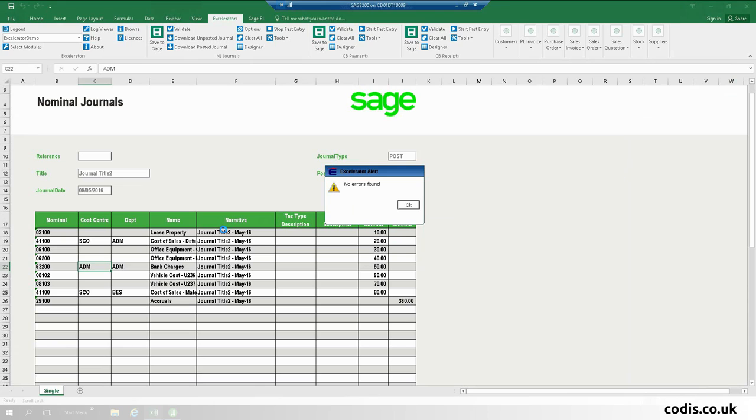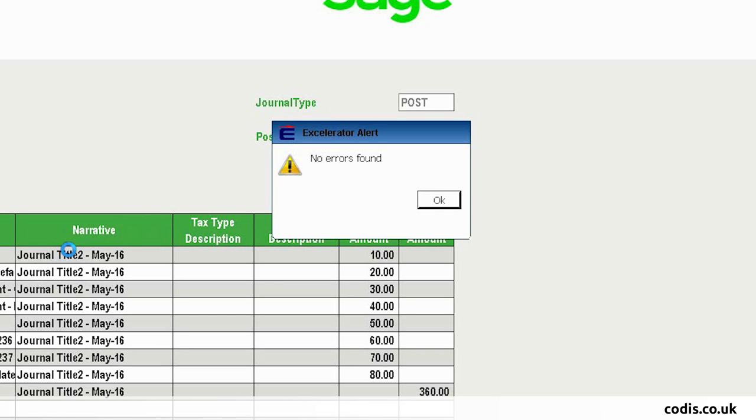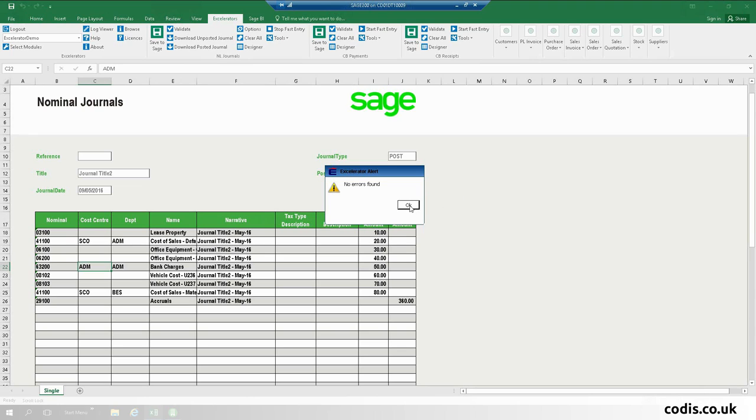Now when I click validate, it comes up with no errors found, which means that my journal is now ready for post, as I've dealt with all the errors I've encountered. So what we've done at this stage is the two-way integration and the validation. We've pulled information down onto the spreadsheet and we saved the information from the spreadsheet back to Sage. And we've also shown how the Sage business rules are enforced so that the data will always be consistent with Sage and accurate to the Sage requirements.